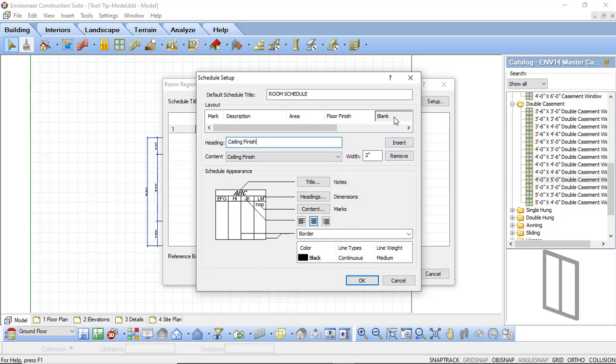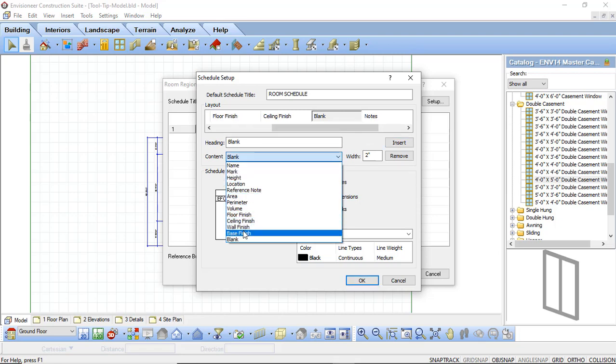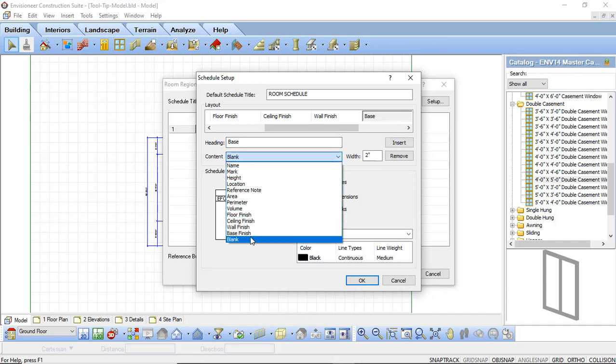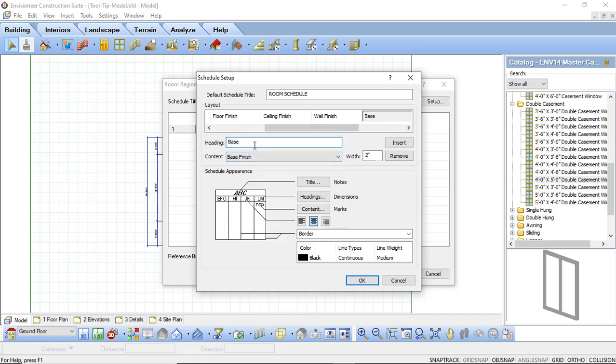And again, I'm just going to select the Notes option, and again I'm going to select Insert, and this one is going to be Wall Finish. And again, we're going to select Notes and Insert, and this is going to be Base. And we're going to change this to be Base Finish. And then we can say OK.